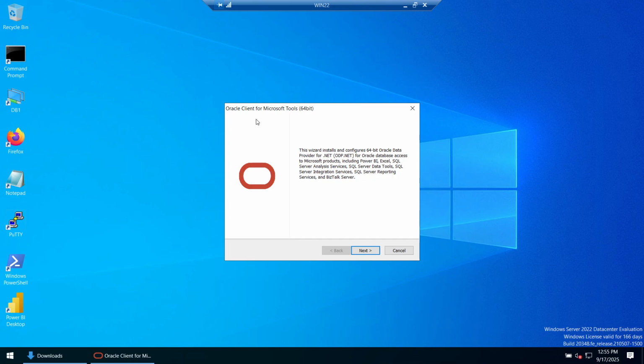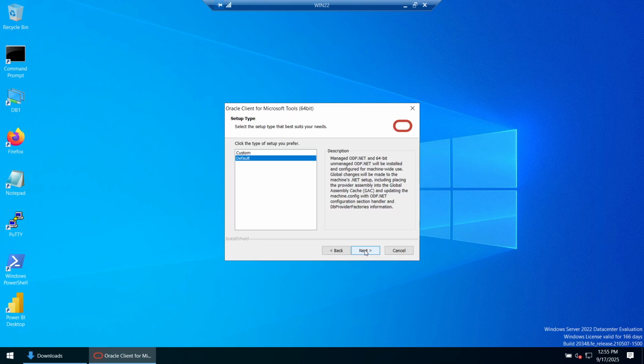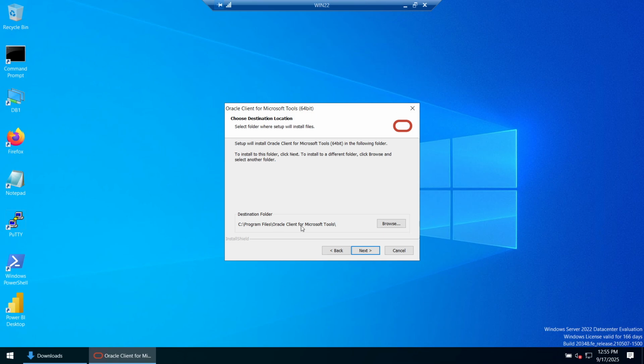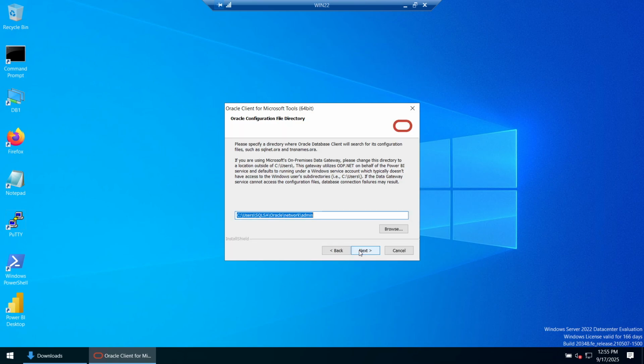And this particular wizard installs 64-bit Oracle Data Provider for .NET. This is what we want. Click on Next. Click on Next. Oracle client for Microsoft Tools. If you want to change this directory, you can change it. If you want to leave it default, you can leave it as default.